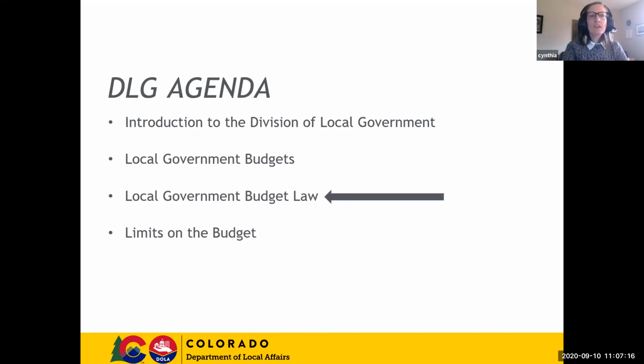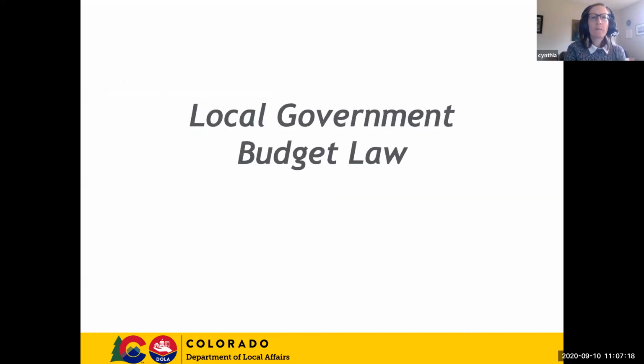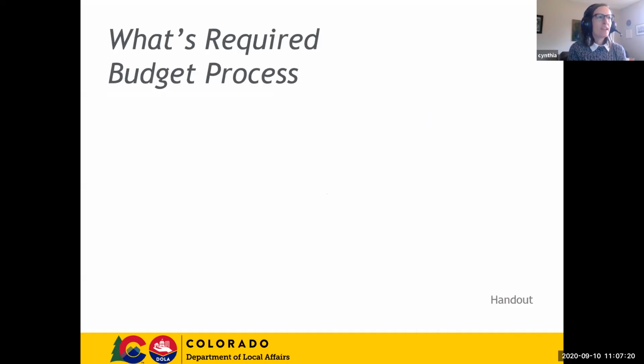Okay, so next let's talk about the Colorado local government budget law. I'm going to touch on really two components of the budget law. The budget law talks about some milestones as far as what process local governments should be going through when it comes to budget adoption. And then the budget law also talks about various content and format requirements of the budget document itself.